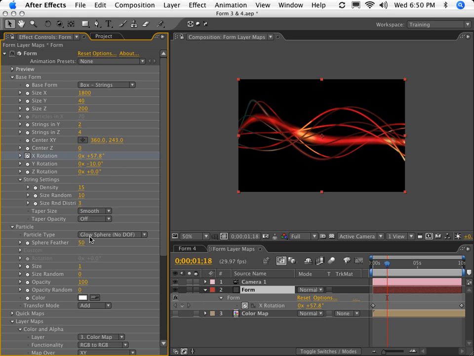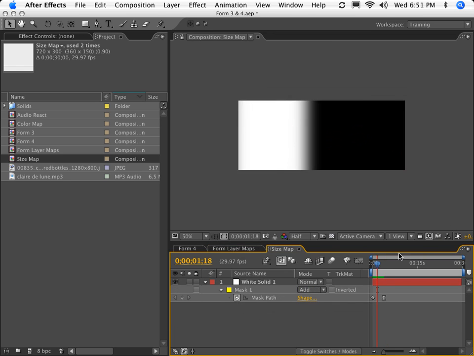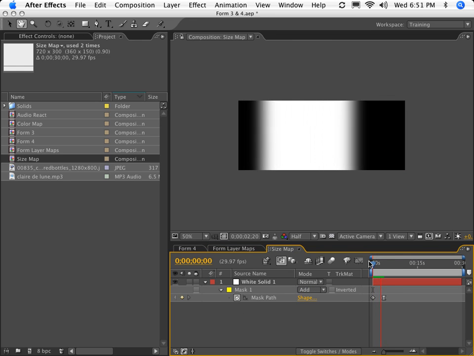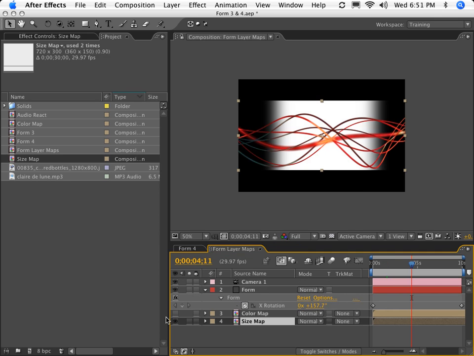Now, because I've changed this to a glow sphere, these are looking a little bit thicker than I'd like. So I'm going to reduce this size random to reduce the maximum size of the string. I'm going to bring this down to 5, so they're not as thick. Now I'm going to control their size with a layer map. I've got a size map already made up, which is just a layer that does this with a little bit of mask work. What we're going to do is map this luminance to the size of the particles that make up the strings. So again, I just need this to be in the comp.